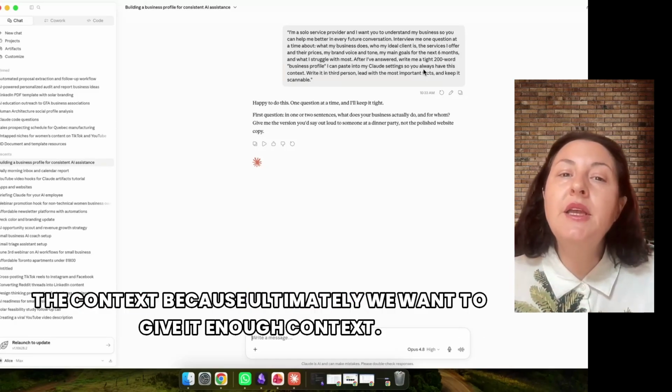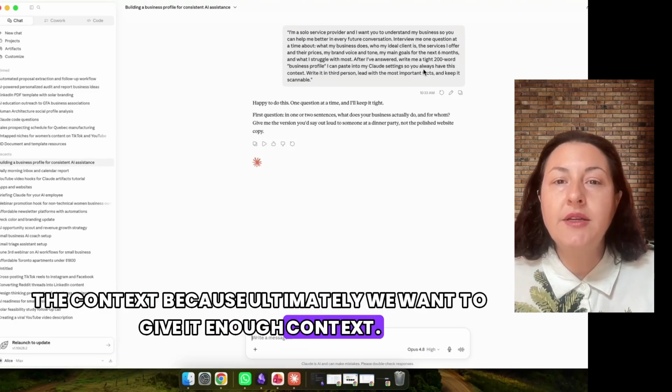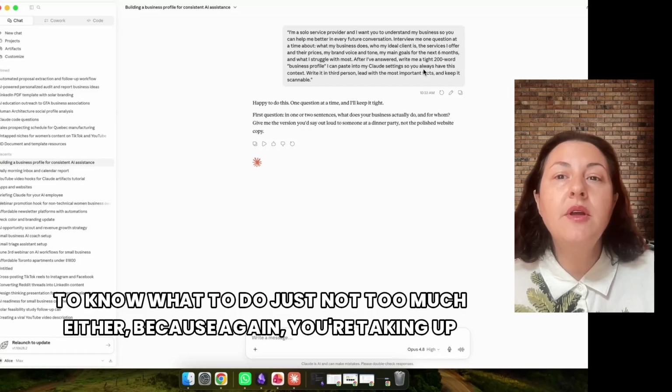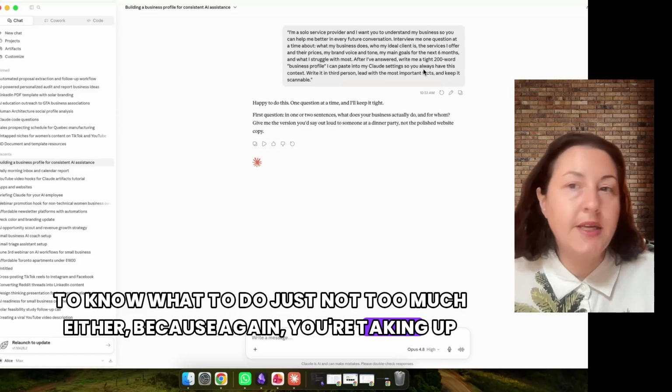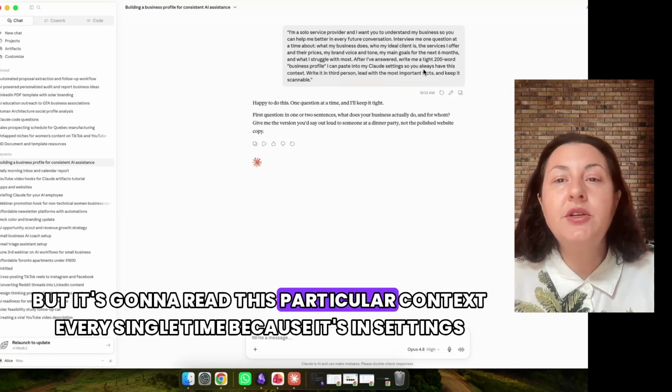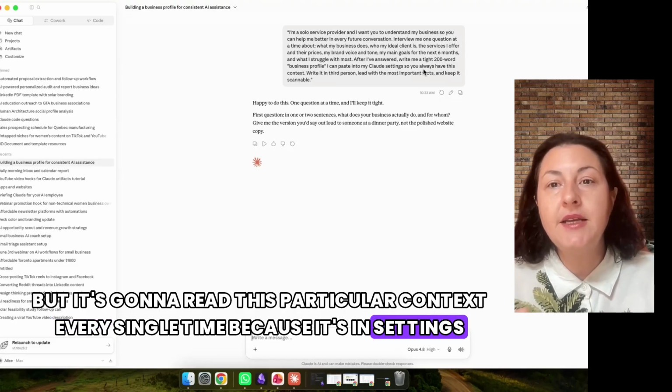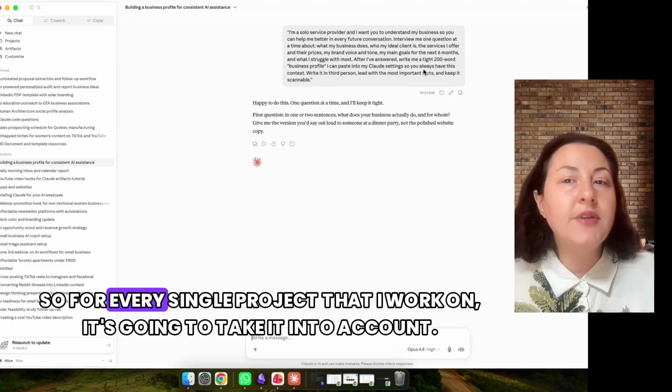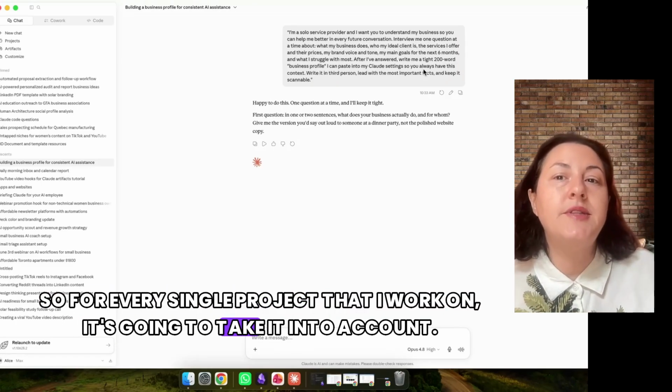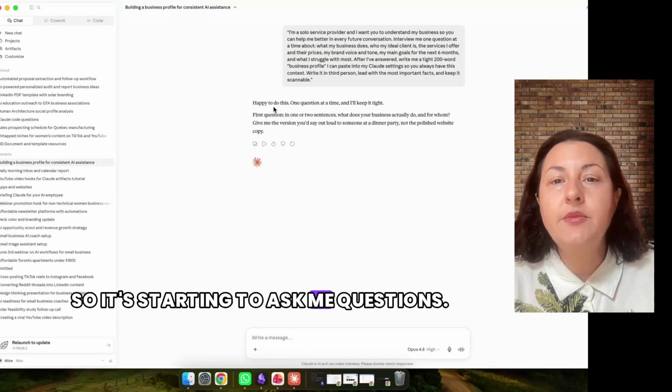Because ultimately, we want to give it enough context to know what to do, just not too much either, because again, you're taking up memory. But it's going to read this particular context every single time because it's in settings at the account level. So for every single project that I work on, it's going to take it into account. So it's starting to ask me questions.